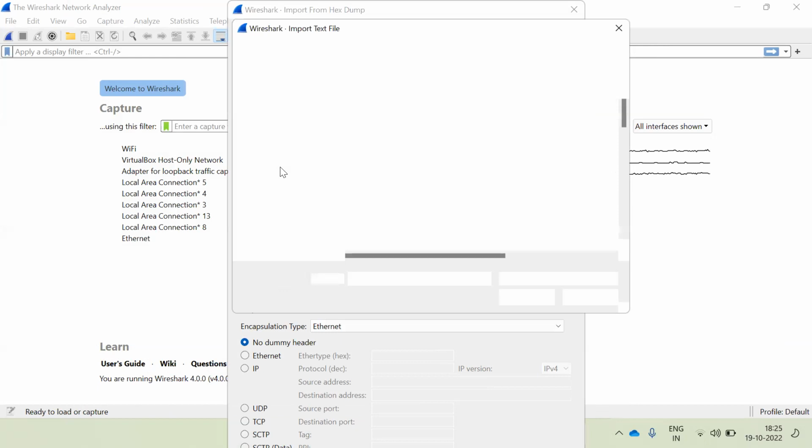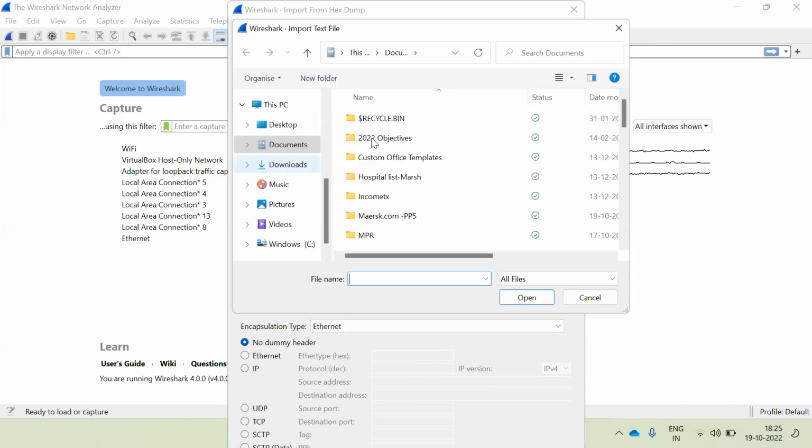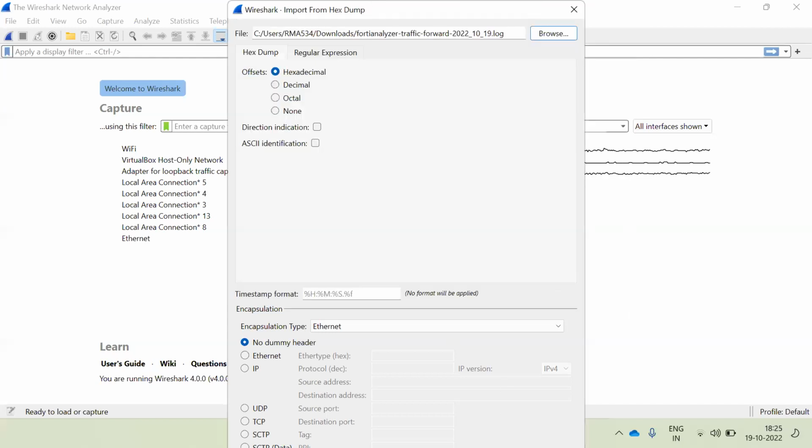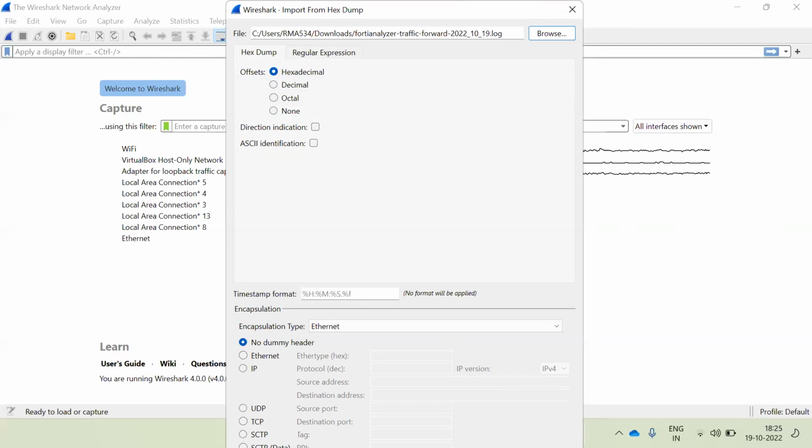Right now my file is in Downloads. This is the one, port analyzer traffic. So click on Open after selecting that one. After selecting that one, down below I think a Submit option will be there. Submit, or maybe Save or Open, some option will be there, but it's not showing up, unfortunately.